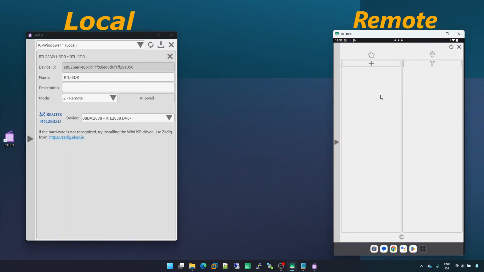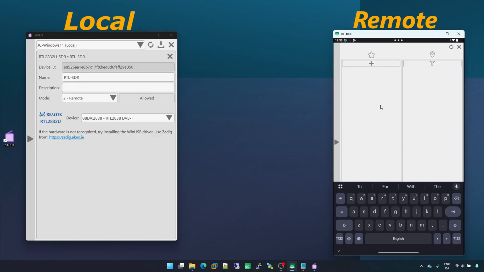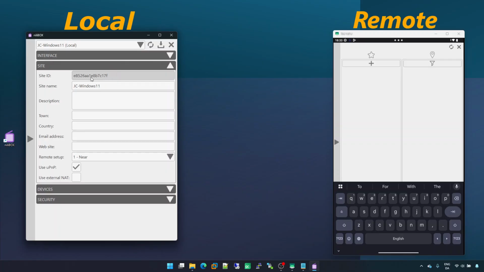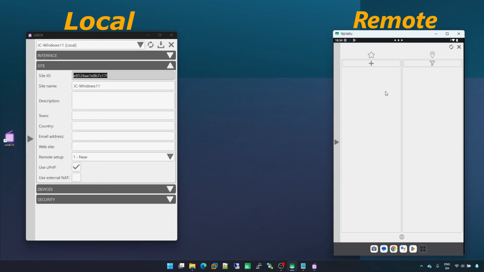How can we access it now? You need to know what is the site ID of the site of the instance where you want to connect. This is thought for the owner of the local instance to inform someone else where is located, how to communicate with your local device. So I will go now to site. You need to check what is your site ID and give this site ID to the owner of the remote one.